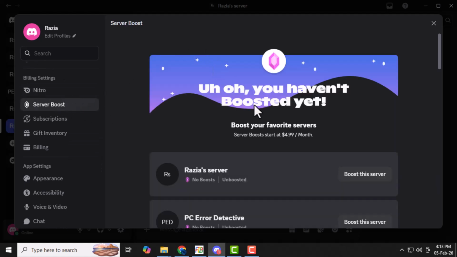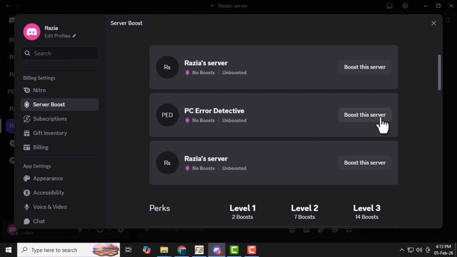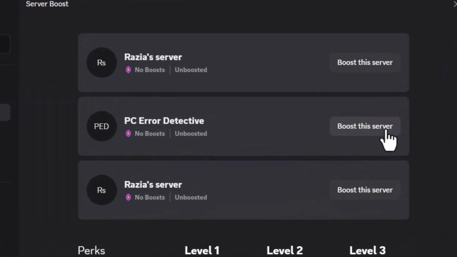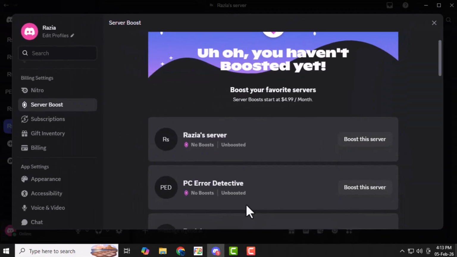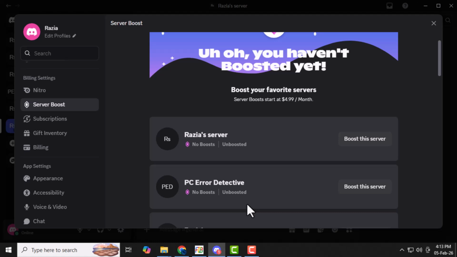Step 4. Find the server boost you want to cancel. Take a moment to make sure it's the correct server, because canceling or moving a boost can't always be undone. Step 5. Click on the boost for this server and select Nevermind if you decide not to remove it. This lets you back out without making any changes, ensuring you don't accidentally cancel a boost you still want.